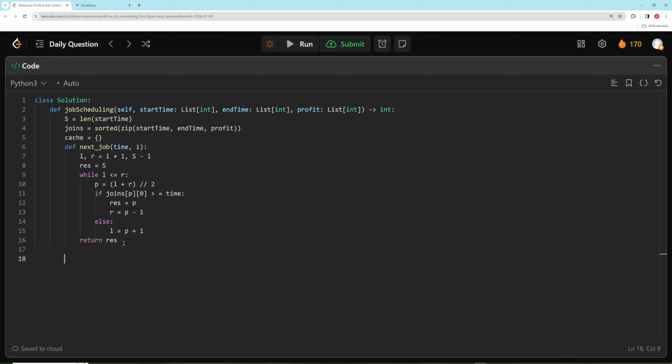Okay, so now we can have our DP function. So def DP, it'll take an index. So we have our base case, right? If index equals s, which is the length of the whole thing, return 0 because we have no more jobs left. If index in cache, we return cache index.